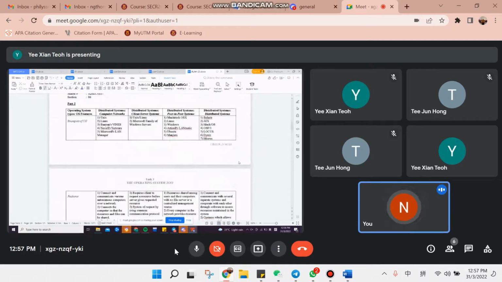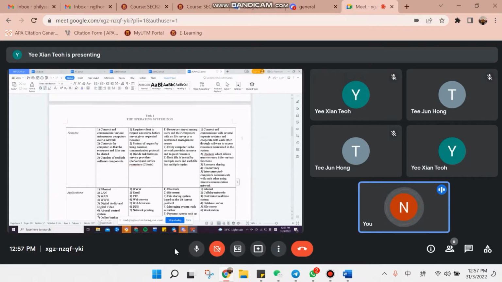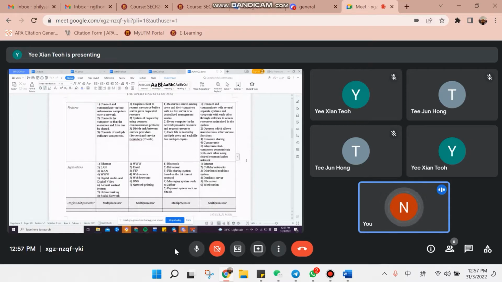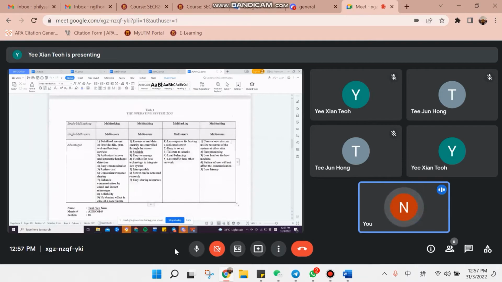Then we go to the distributed systems. Distributed systems have some examples of OS such as Solaris, AIX, and Locus. It can connect and communicate with several separate systems and cooperate with each other through software to access resources maintained in the system, and other features. Some applications such as the internet, cellular networks, and distributed real-time systems are used by distributed systems. Distributed system is using multiprocessor, and it can multitask and be used by multi-users. The advantages of distributed systems are fast processing, less load on the host machine, and also low latency.